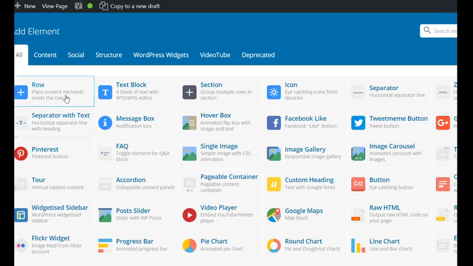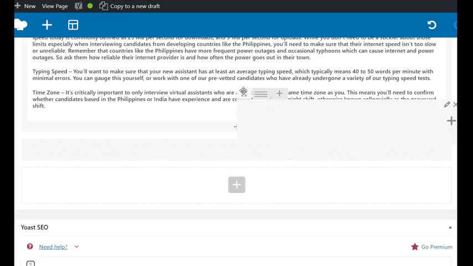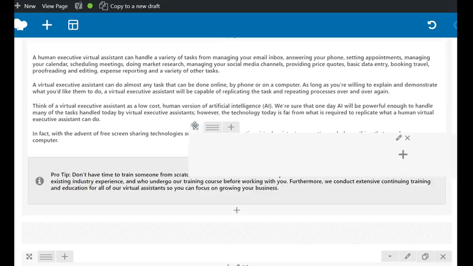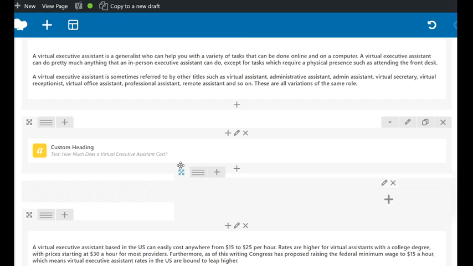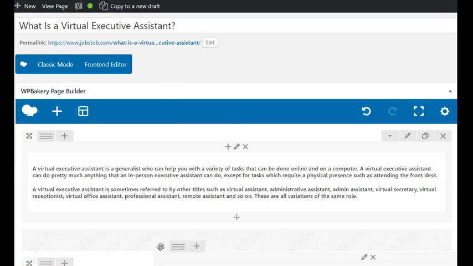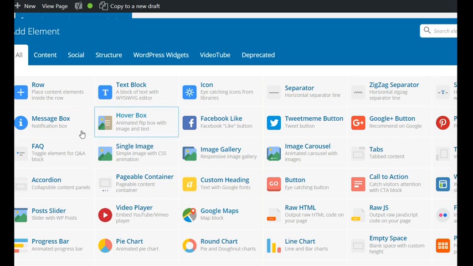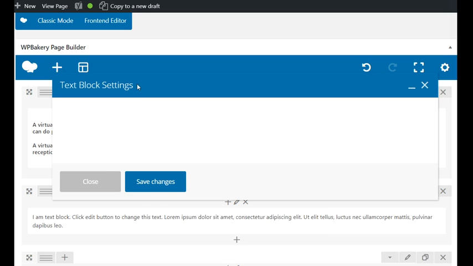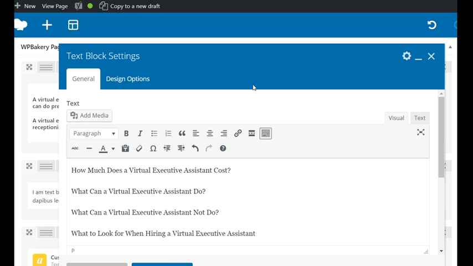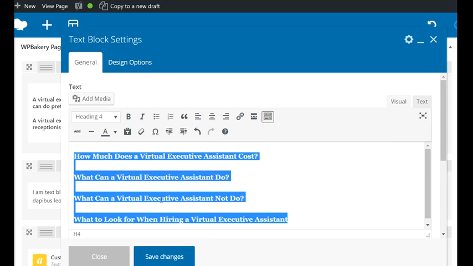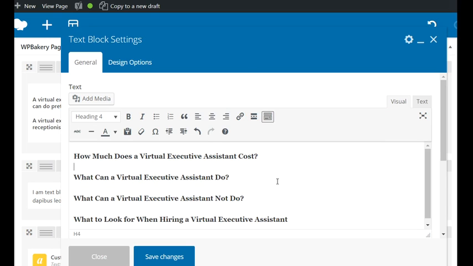First thing, let's add a new row. Drag that to the top. I'm using the middle mouse button or wheel. You do that, and then you can add a new text block. We've gone ahead and added the four subsections. Let's keep the same consistent font. We were using heading 4 for the text. So you have these four subsections here.